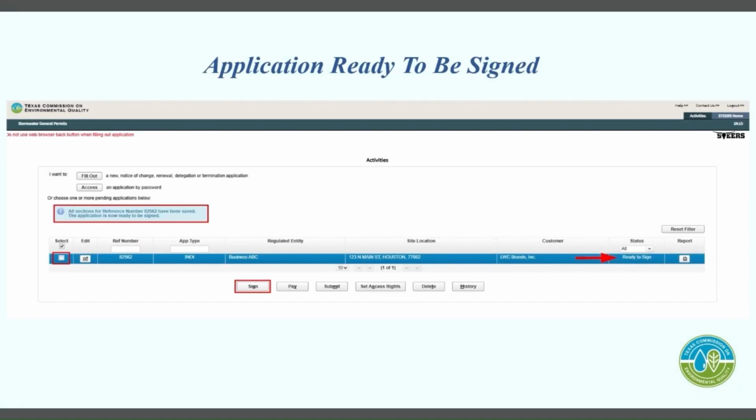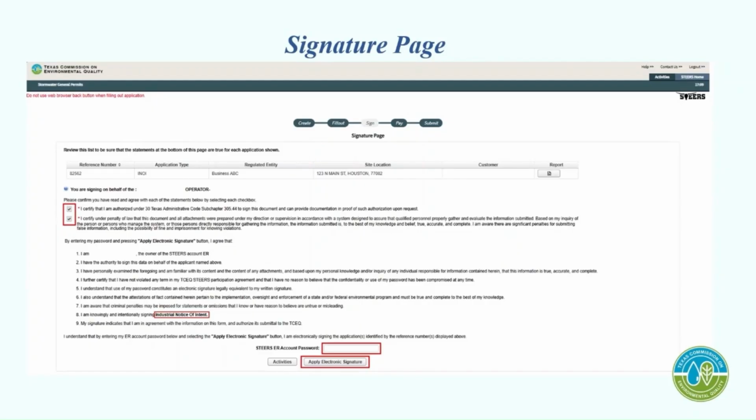Now your application is ready to be signed. Locate the application in the table. To the far right, you will see that the application is ready to sign. Click the empty box below the Select column header. This will turn the application blue. Click the Sign button at the bottom of the page. Once you have finished reading and reviewing the statement, please check both boxes and apply electronic signature at the bottom of the screen.